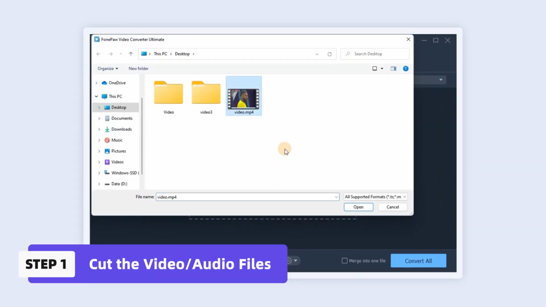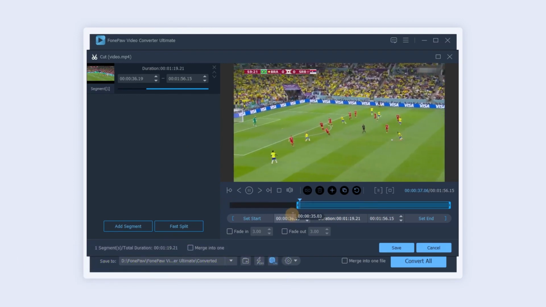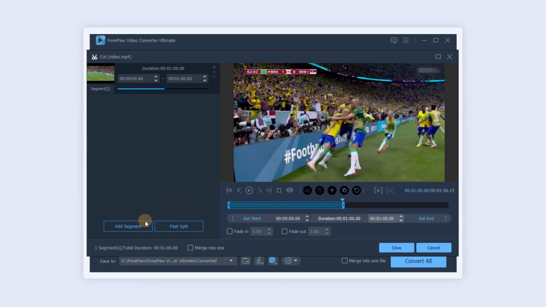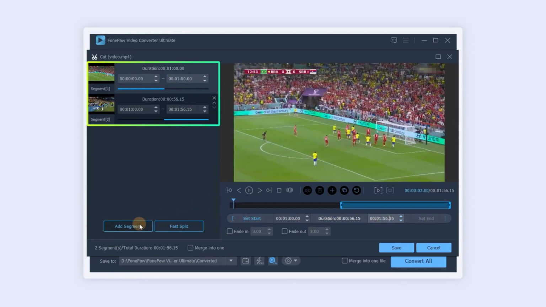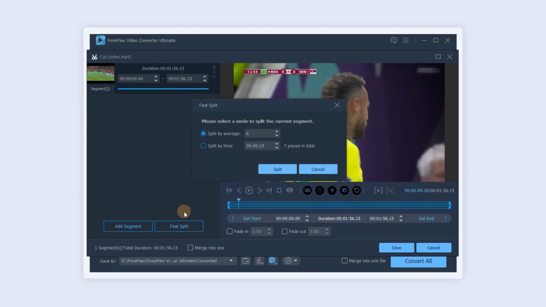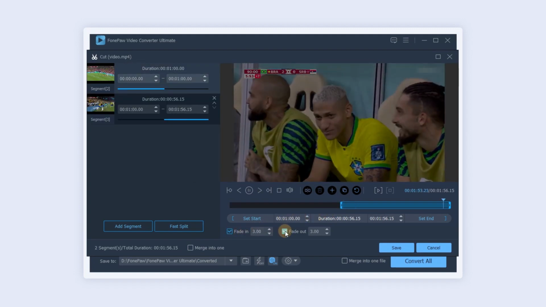Add a video and click Cut. Drag the cutter or directly enter start and stop times. Click Add Segment to add the current clip to the list. You can also click Fast Split to split the current clip by average or by a specified time. Select here to add a fade-in or fade-out effect.